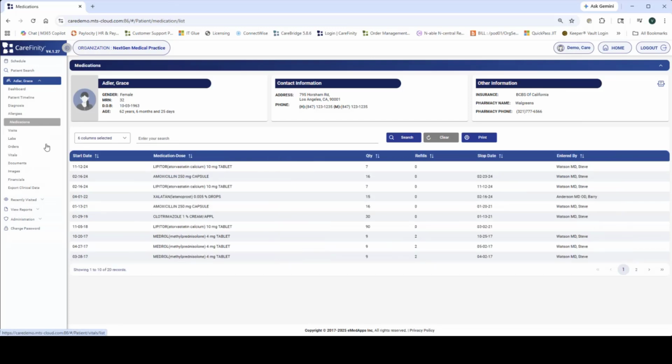The medication list will show me the patient's medication history. You'll see the start date of the medication and dose, the quantity and refills that were prescribed, the stop date if it's available, and who prescribed that medication to the patient.